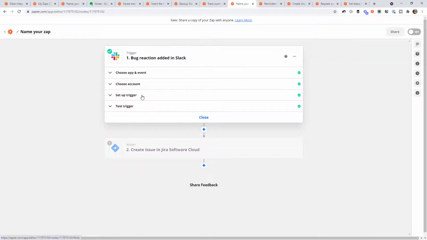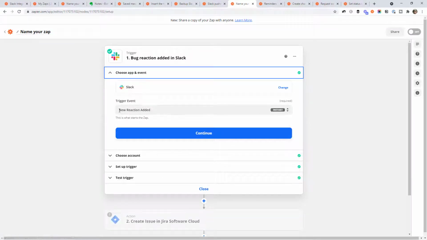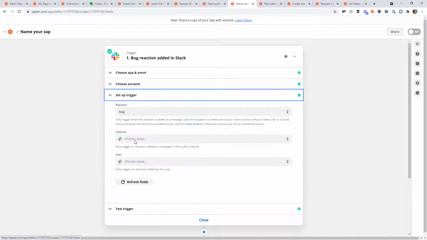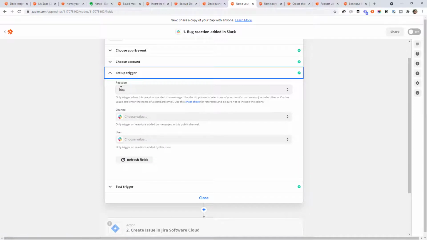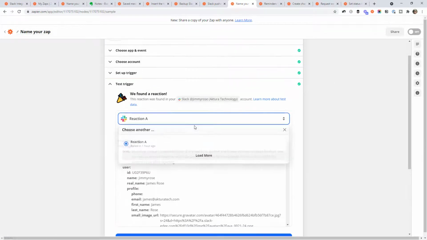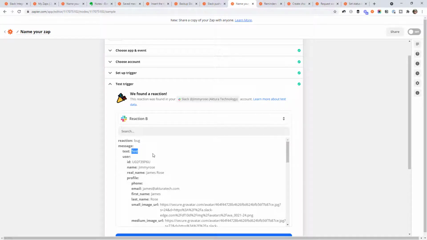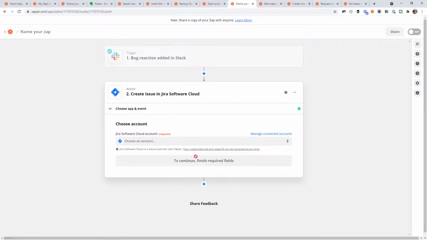And then that's how we trigger this workflow, right? So all I've said is when a new reaction is added in Slack, specifically the bug reaction, I don't care about the channel or who it's from, we test the trigger. I'm going to retest it here by going load more. And that should be that test message that I just put the bug reaction on, right? So then in this case, we might go and add that as a bug in our software development management tools. So you could do all kinds of things with this, right?